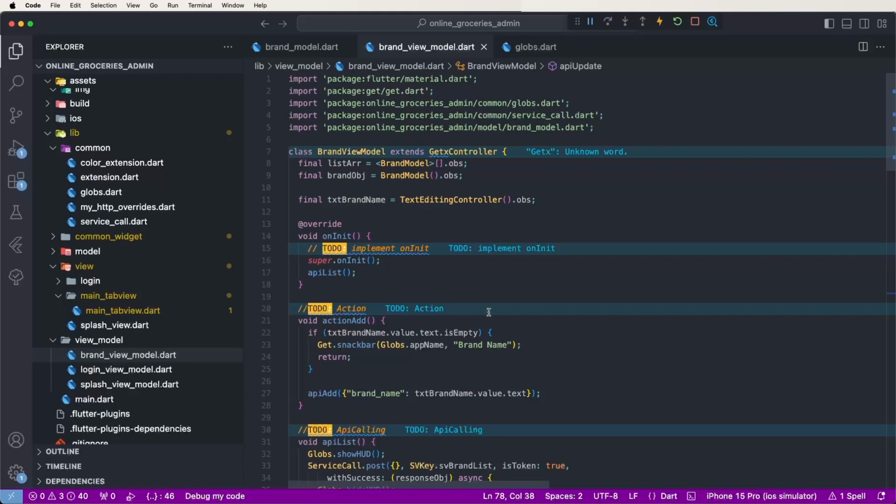Like this view models are created here, and tomorrow need to create here the UI, and to call here the view models, need to bind and to call here all actions and perform here.